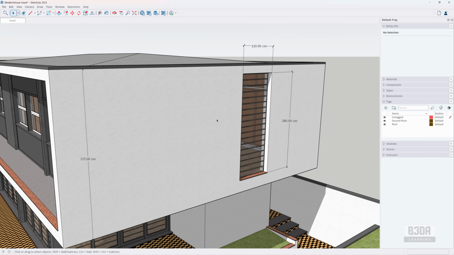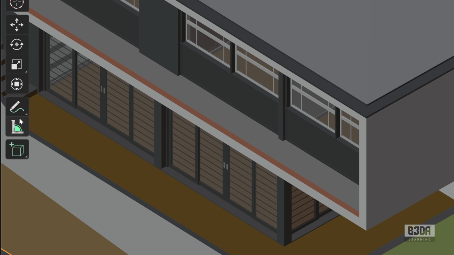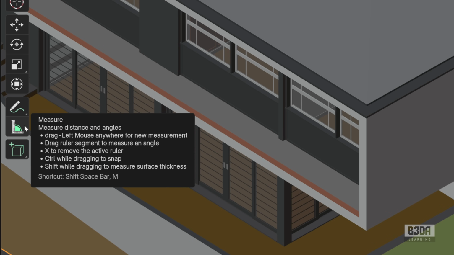Really straightforward, no big secrets on how to use the dimension option from SketchUp. Now, the question is, can we do something similar in Blender? Yes, we can do something that really looks like this in Blender. Let's move to Blender so I can explain step by step how to use this option. Here in Blender, the closest thing that we have to those dimension lines in SketchUp is the measure option, which is this button right here on the left side of your 3D viewport.